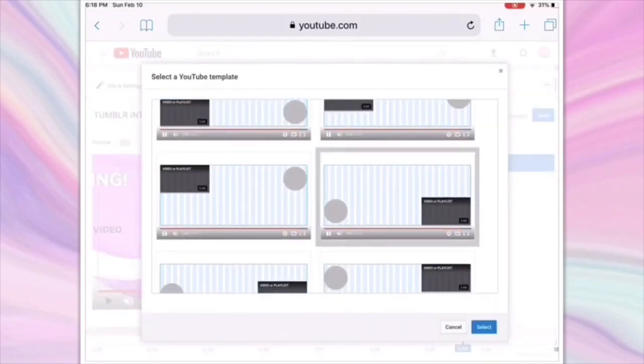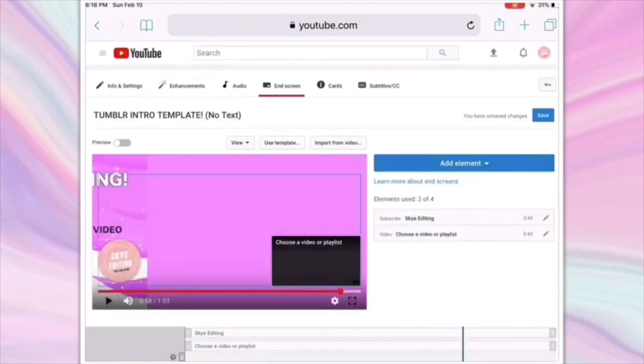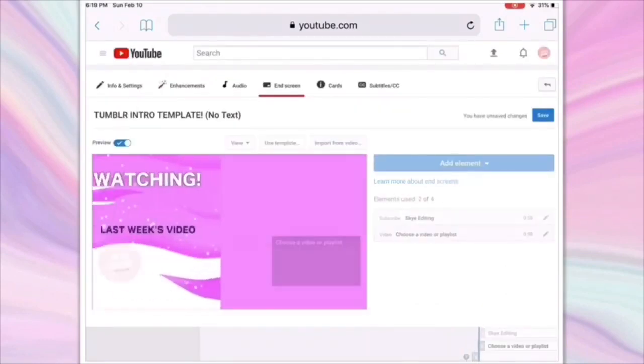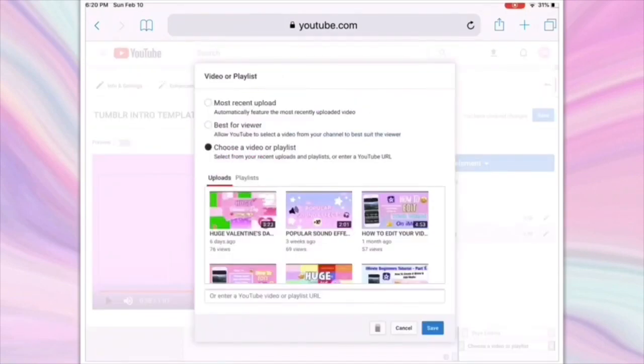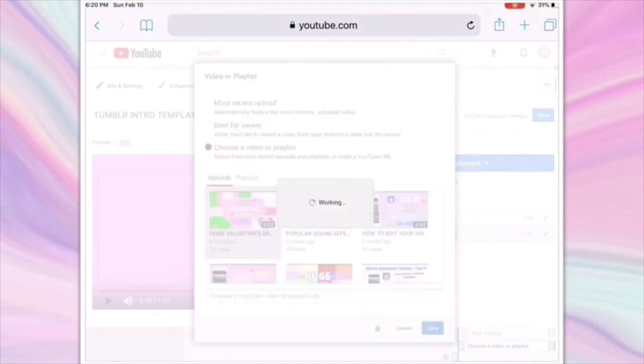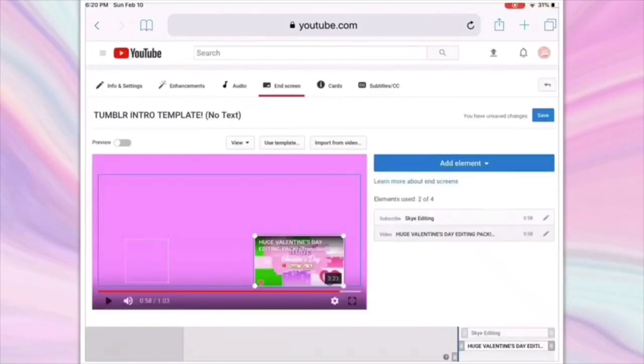Then you're going to click on use template and then click on the one that corresponds to it. Mine was the circle on the left and then the cube on the right. Then you're going to remove them because obviously it's not centered, so I just put it right underneath the words. Then you're going to click on the little pencil brush so that you could click on the actual video. Now after you do that, you're just going to click on save, and then everything should work.